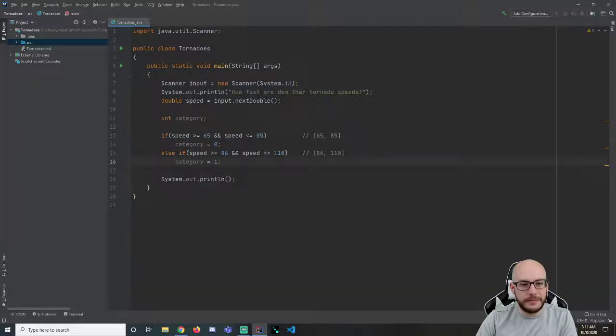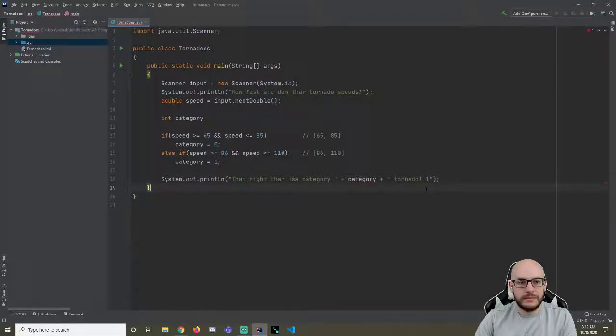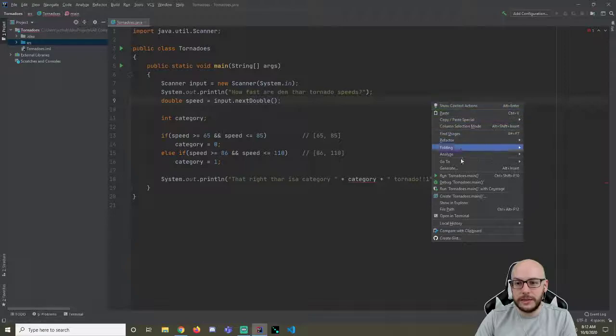Now, why don't we try out what we got just so far? Just see what we got going on so far. I'm going to do a System.out.println and say that right there is a category, plus tack on our category, tornado. Let's try it out. I'm going to right click in free space, tell it to run.